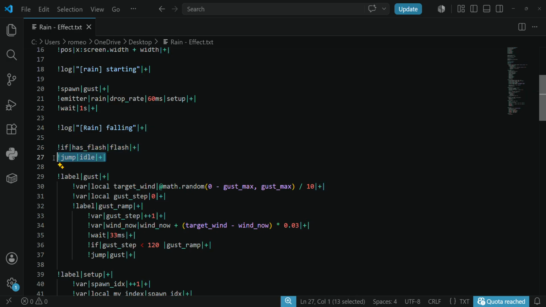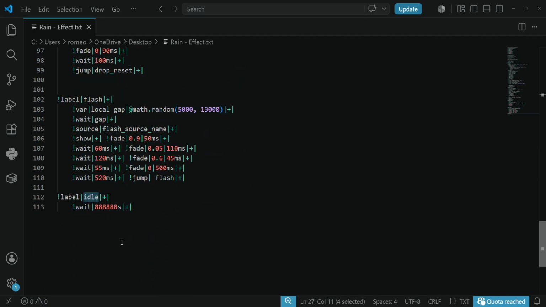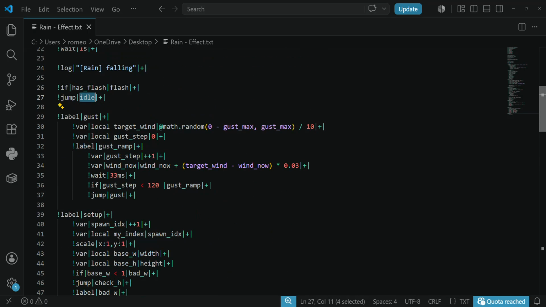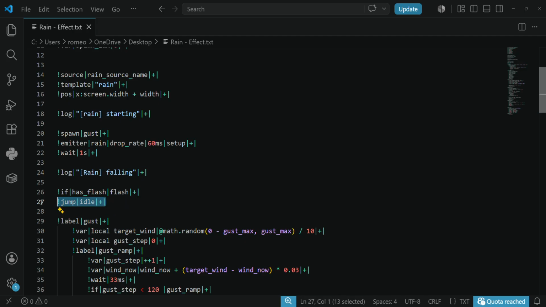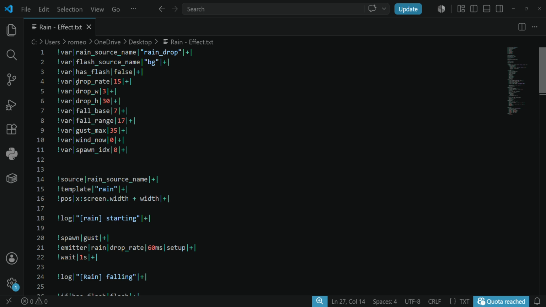But for some reason it actually worked. Going back down here, I think it's because I had it or something. It should have thrown an error because it didn't exist before. I don't know, did I break something? So here I'm saying if has flash, then go ahead and jump. But in this case, if we go up here, you can see has flash is currently disabled, set to false. So for this to work, we need to set it to true.